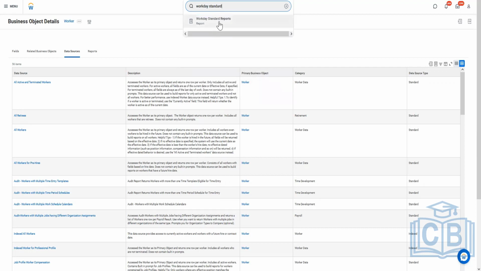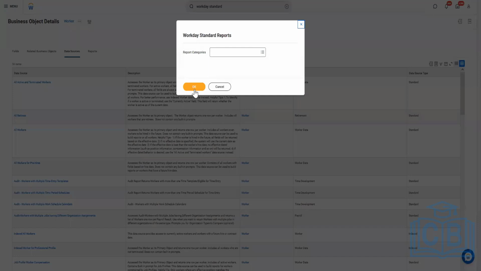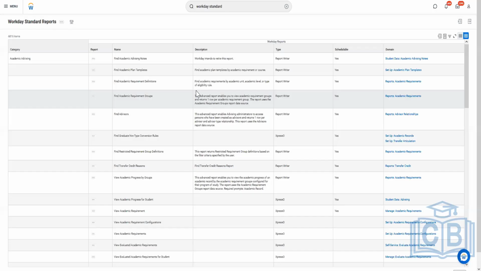So Workday standard reports is another report that will provide you a list of all the standard reports that are available in Workday. I won't select any specific category. I'll be clicking on OK. So I'll be getting the list of all standard reports available in Workday, and their type, whether it is report writer type or express flow type. Around 4,816 standard reports Workday has given.